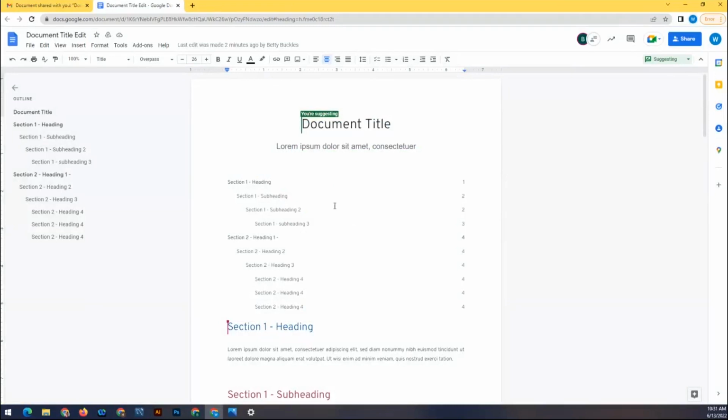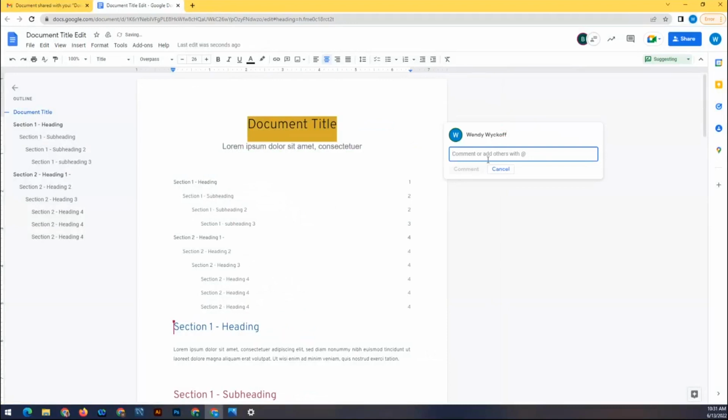Now, if I want to make suggestions to this, if I highlight a portion, a couple of options come up. I can add a comment or I can add a reaction. So I'm going to add a comment. I'm going to suggest that she change it to title of document, and I'll click comment.